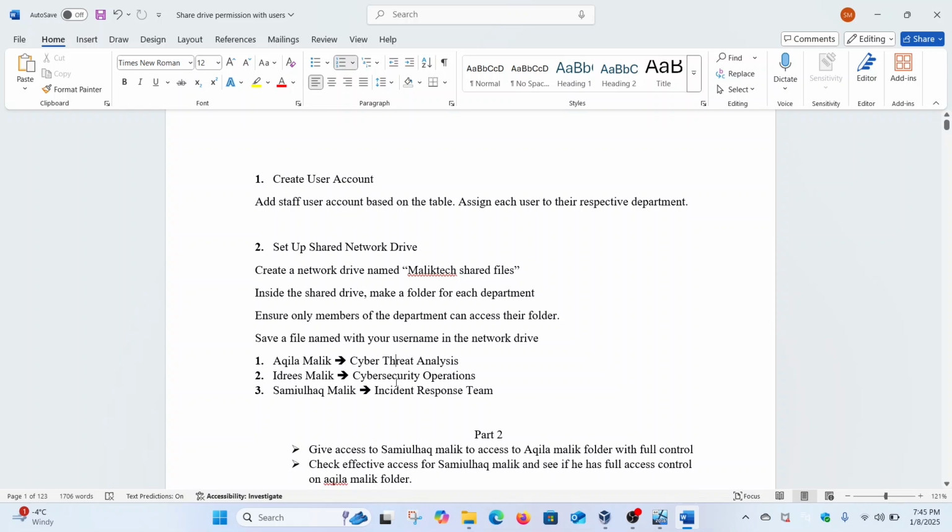And each one of the users had access to their own department. Let's say Aqila Malik comes tomorrow to the company and she only has access to cyber threat analysis. She doesn't have access to cybersecurity operation, and she doesn't have access to incident response team.